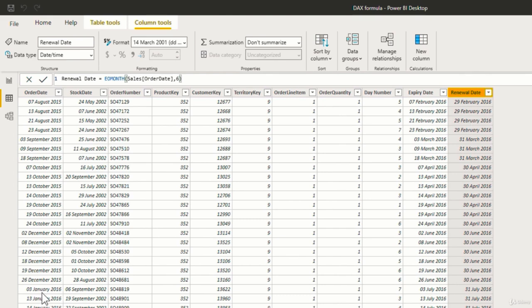Now if we look at this one, say 3rd January 2016, 6 months after January is July, hence the last date for renewal is 31st July 2016. Now here if we see, the service starts on 24 October 2015 and 6 months after that is April, so the last date is 30th April 2016. So this way, with the help of EOMONTH, you can find out the last day of a particular month after a certain interval from the start date.